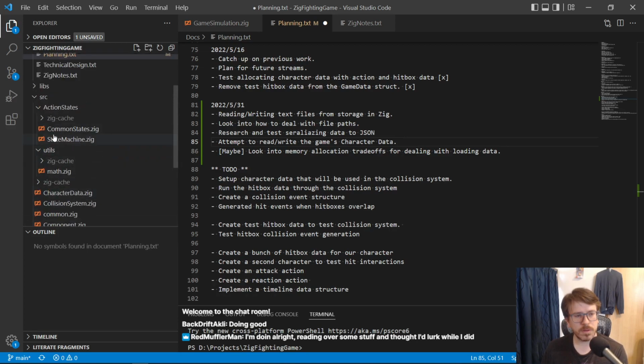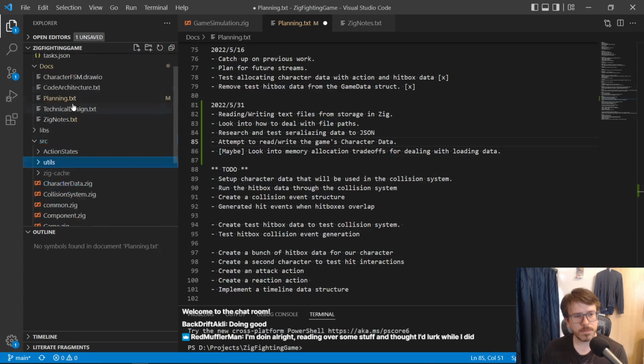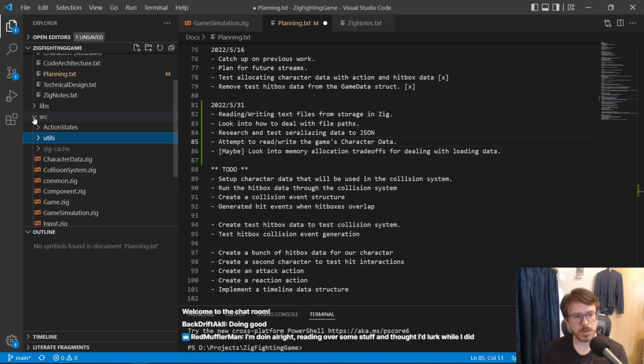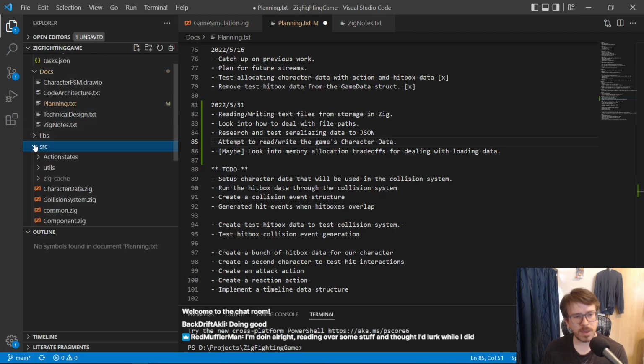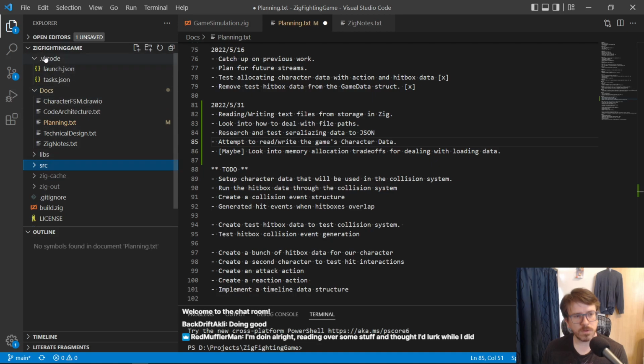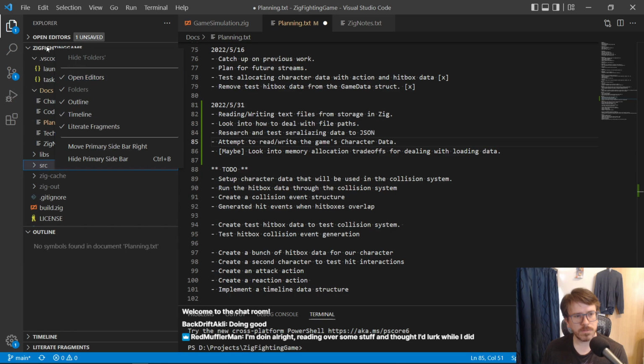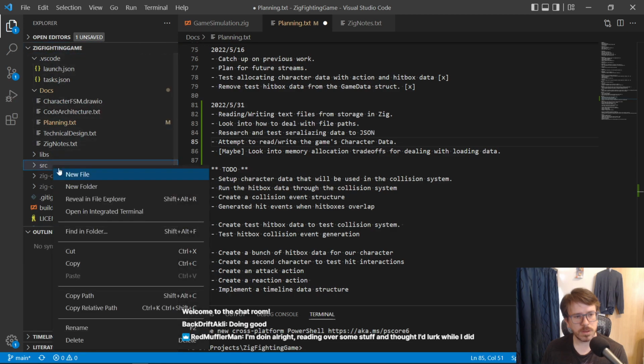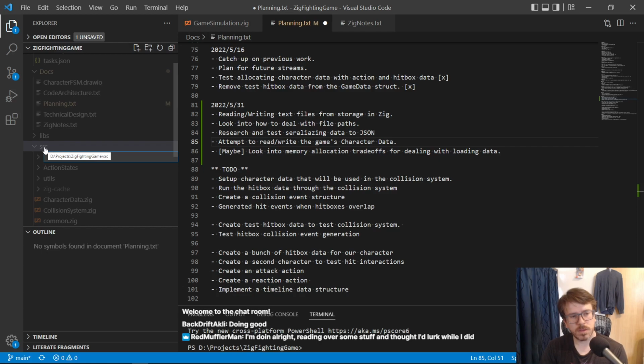So the way I'm going to do this is, looks like we have different folders here. I'm going to make a new folder under source. It's not really our game source, so I'm going to make a new folder under here. Can I make a new folder? Oh, I have to do it like this. New folder. Let's call it prototyping.